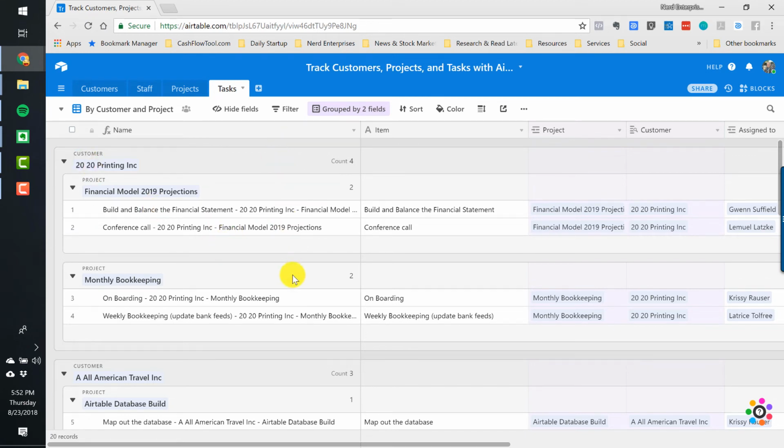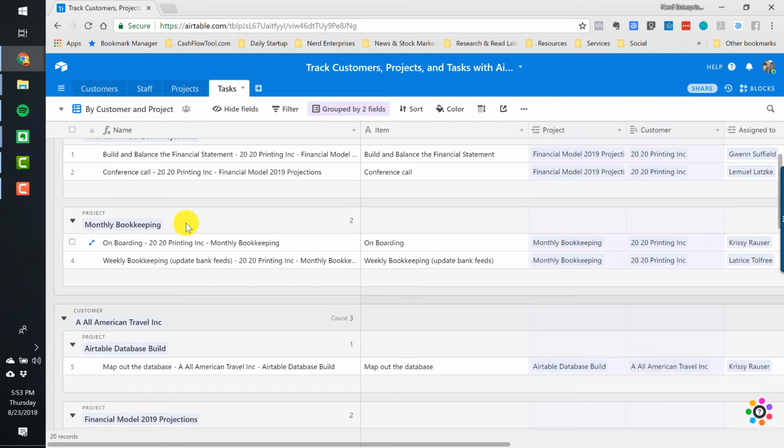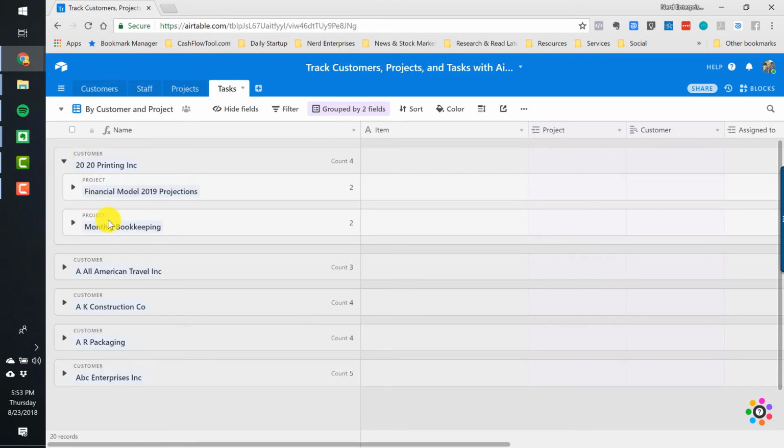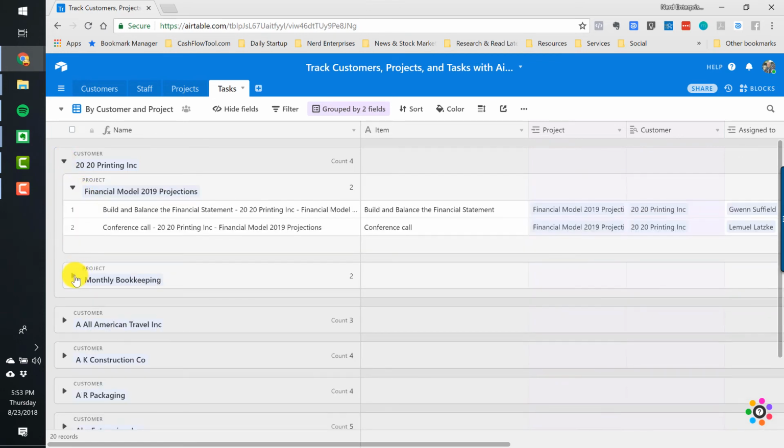So let's find an example. Actually, this is an example right here because for 2020 printing, I have the projections and I have the monthly bookkeeping. Boom. So this can be a really handy view. Again, I can collapse all and then re-expand if I want to just focus on one thing.